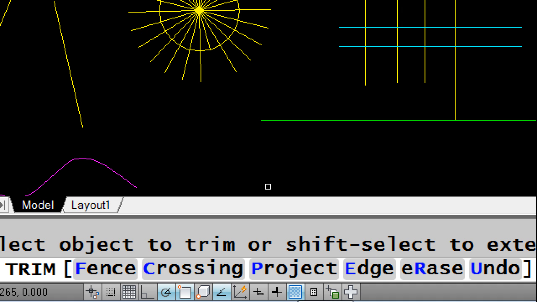And look at the subcommands or the command options: Fence, Crossing, Project, Edge, Erase, and Undo. Again, you need to look over all of those command options or subcommands to understand what the Trim command does. But also take a look at what it says above.